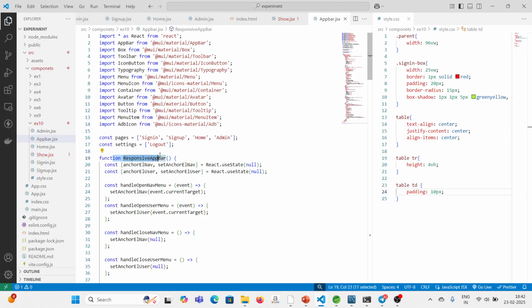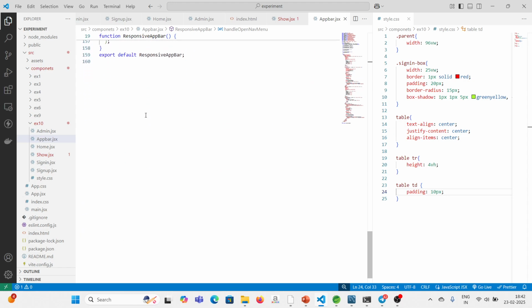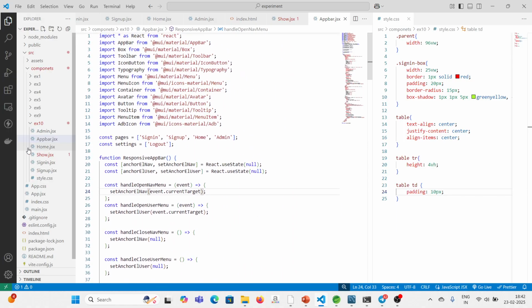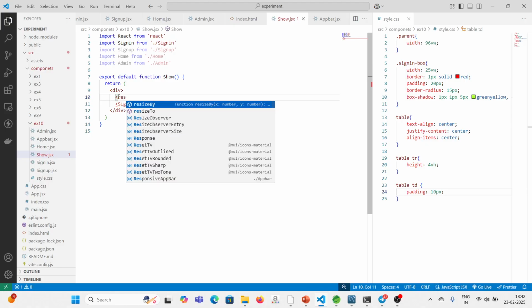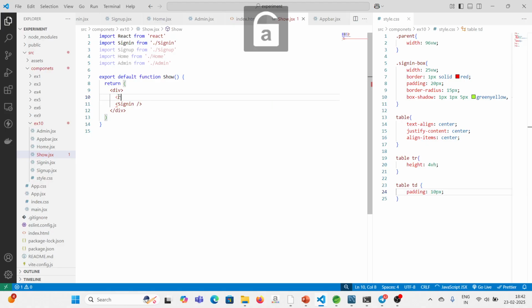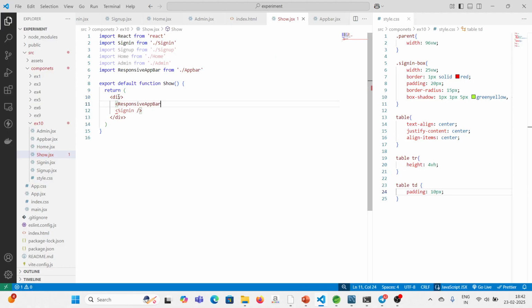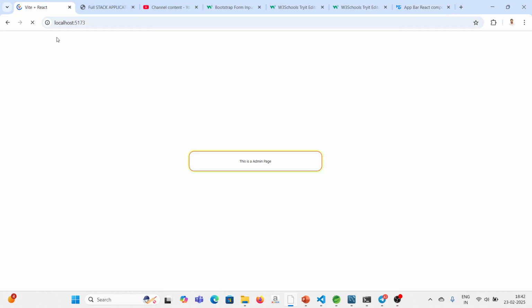What is this? The function name is ResponsiveAppBar, and you are exporting the function only. So what you have to write is the function name instead of the file name there. So just go here and write ResponsiveAppBar. It is coming. Pick it and use the self-closing tag, and it will automatically import it. Now check the output whether it is working or not.